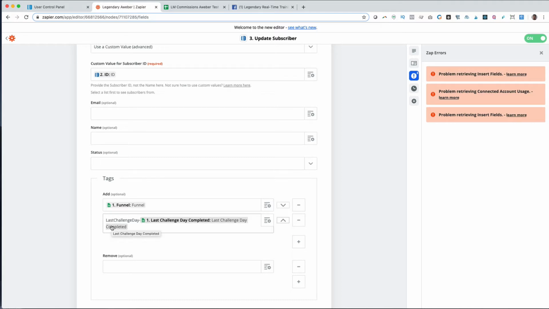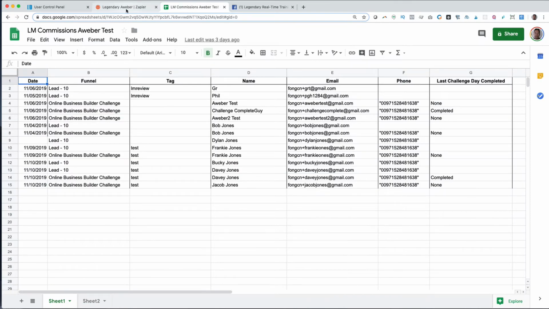The first tag I'm using is based on the funnel column value from the spreadsheet. So if we look at the spreadsheet again, there are 2 funnel values. So the tag will be lead-10 if they're a non-paying lead, and online business builder challenge if they bought the challenge. For your affiliates that bought the challenge, they're going to have both the lead tag and the online business builder challenge tag, and that's okay.